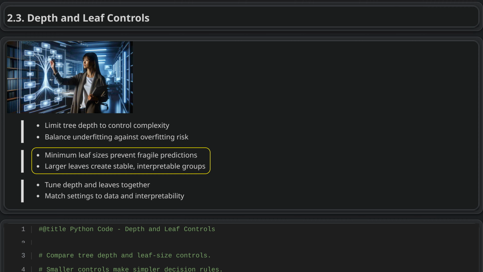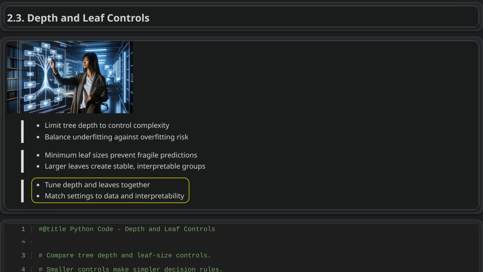Leaf size controls in decision trees require enough observations before a node can split or become a final leaf. This prevents predictions from relying on very small, unreliable groups, such as only a few similar cases. Larger leaf sizes create broader, more stable data segments, which improves trust in the predictions and makes the tree's rules easier to interpret. Decision tree depth and leaf size settings work together to control model complexity and generalization.